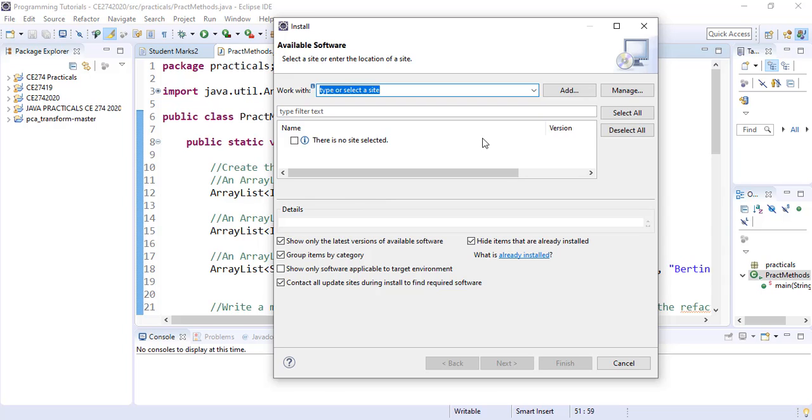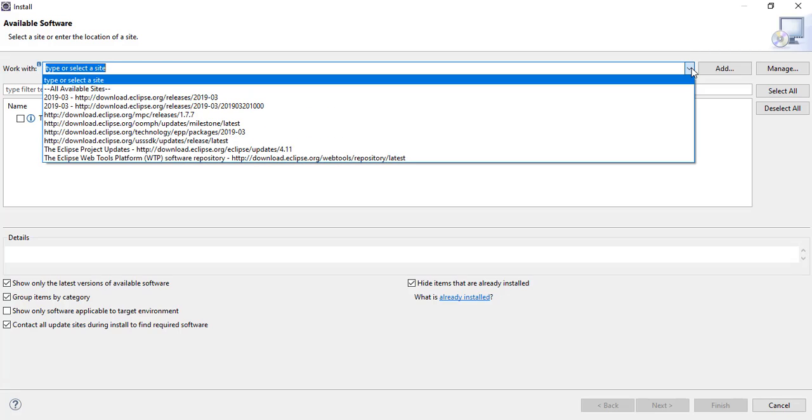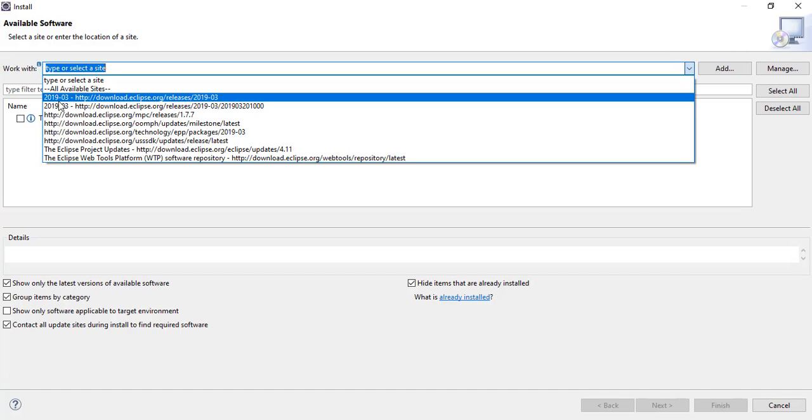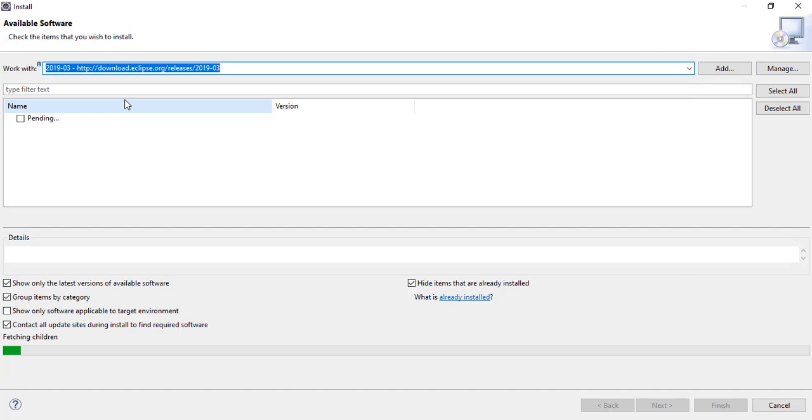In the pop-up that shows, let me maximize it, you would see what they refer to as the work with. And in the work with, this is where we would select the URL we want to install our component to enable us build our Java UI applications using the Java Swing. So when you click on the work with, you would see the name of your Eclipse. I'm using Eclipse 2019-3. You see a URL for it. So you select any of them, assuming we select the first one.